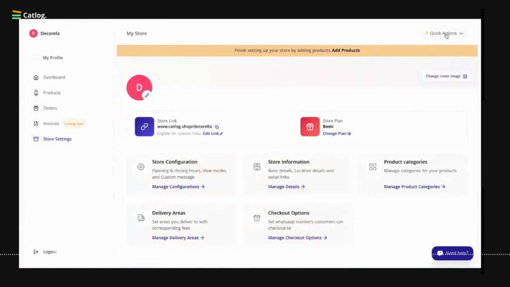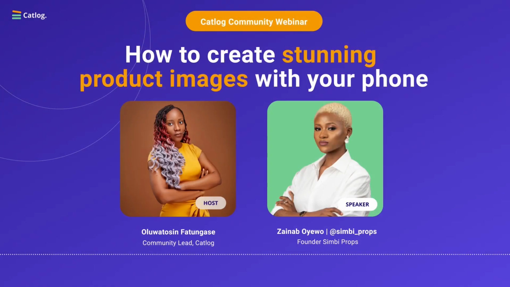So I'm just going to show you what the store looks like. You can always come to quick actions, visit store. So this is the store that I've created, and I can decide to place an order here. I'm just going to add boots to cart and click here. I can either copy the link and send directly to the seller or just click buy on WhatsApp. These are my delivery details. I'm just going to go ahead and make the order now.